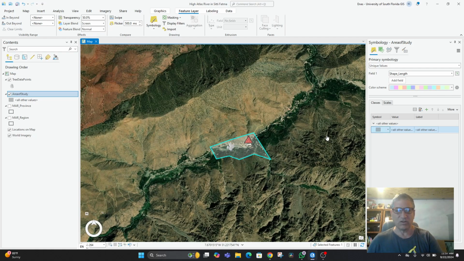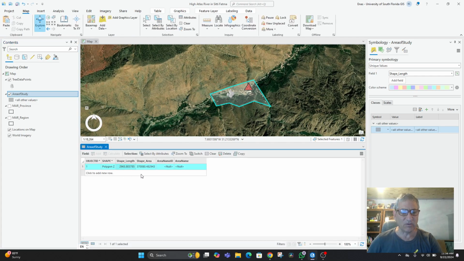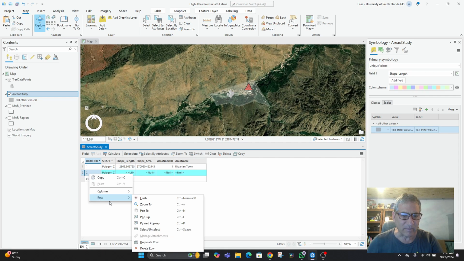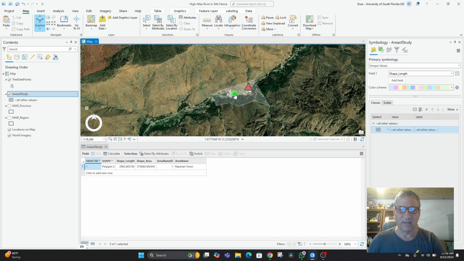And if I then go and open up the attribute table, then you can add to this that the area name ID is now 1. The area name is Riparian Town, for example. I don't know how it just added another polygon, so I'll get rid of that if I can. It's going to be row, delete row. All right, so we just have that one area there.